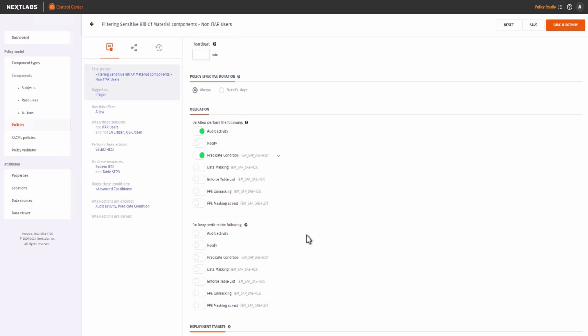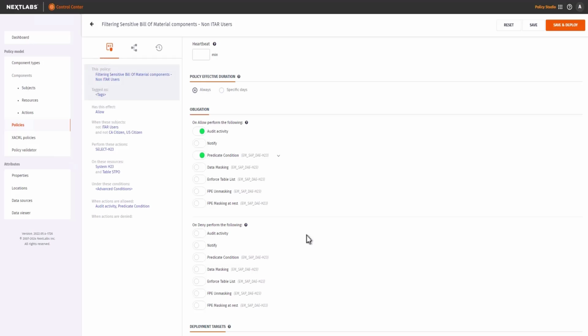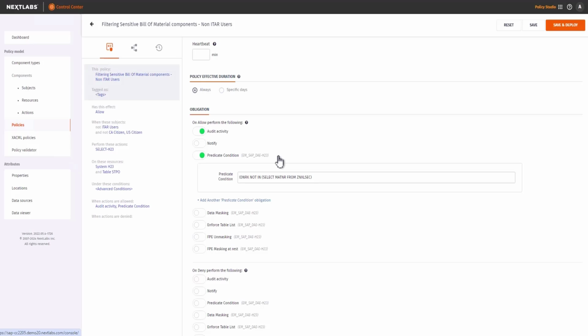The third important component is obligation, which tells what sort of restrictions can be achieved. For example, masking a field or filtering a row or a record. Here, as we are filtering the row, we choose predicate condition. Predicate condition consists of SQL statements that define the conditions which restrict the data.